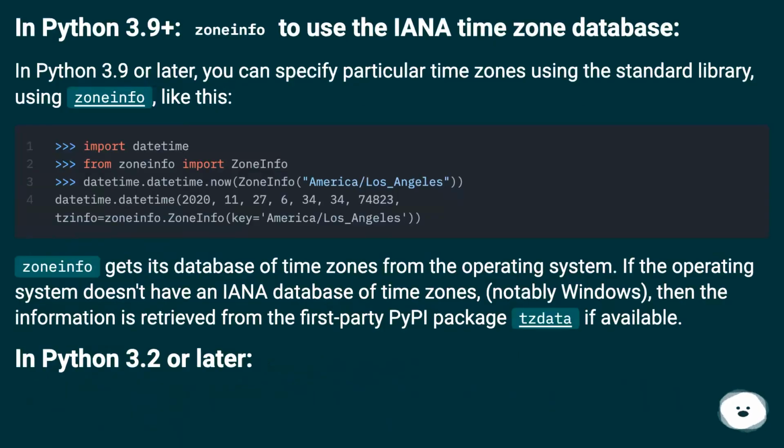In Python 3.9+, use ZoneInfo to use the IANA time zone database. In Python 3.9 or later, you can specify particular time zones using the standard library, using ZoneInfo, like this. ZoneInfo gets its database of time zones from the operating system. If the operating system doesn't have an IANA database of time zones, notably Windows, then the information is retrieved from the first-party PyPI package tzdata if available.